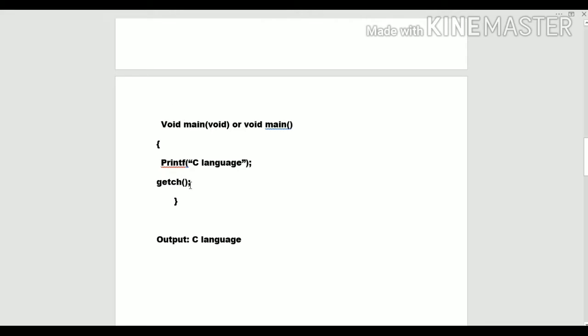The output of this function is C language, because these words, C language, I have written in the printf statement. So whatever we write in the printf statement must be seen in the output section. The scanf function is used to read the value at the output time, and the printf function is used to write the value at the time of coding.